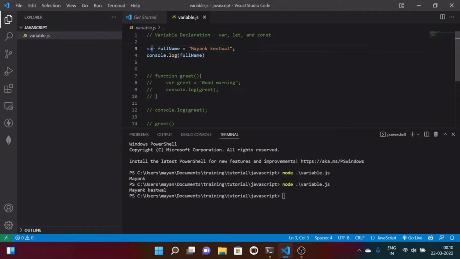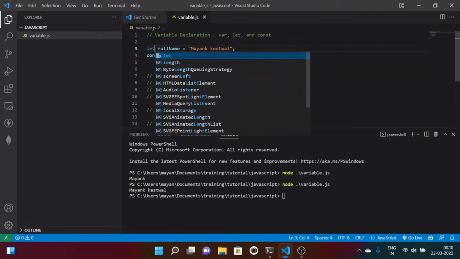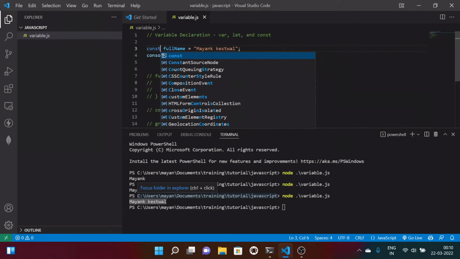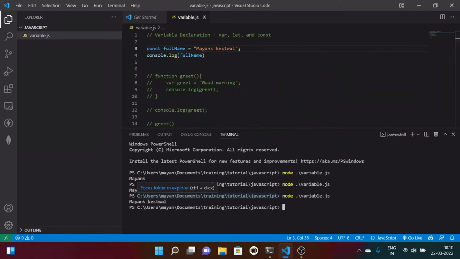Now we can also declare the variable with let as well. Now let's run this again. It works fine. Now we can also declare a variable with the help of const. Let me run this again. My case value.